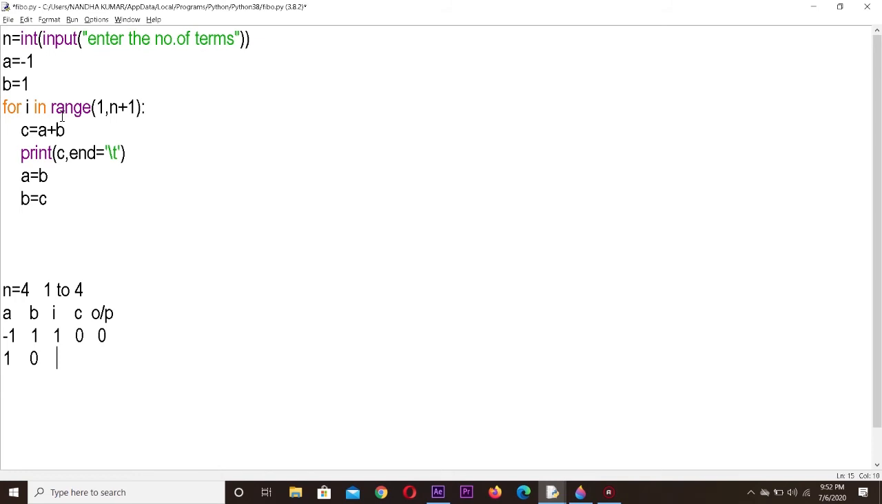I gets the value as 2. Okay, I is 2 and C is A plus B. So 1 plus 0 will get the answer as 1. Since you have print, the output will be 1. Okay, 1 will be displayed, and there is a shift of the values. So now A will get the B value, that is 0, and B will get the C value. C value is 1, so that is stored here, and it is going for the next iteration.